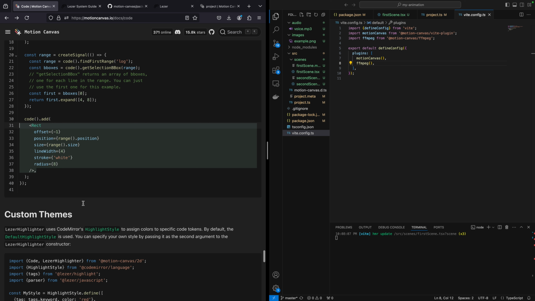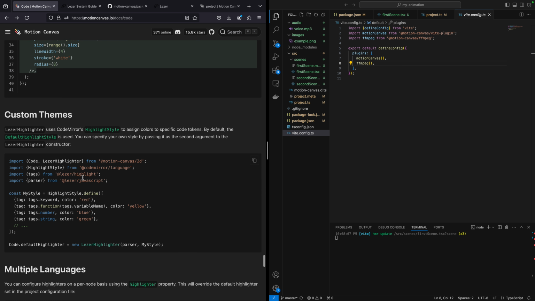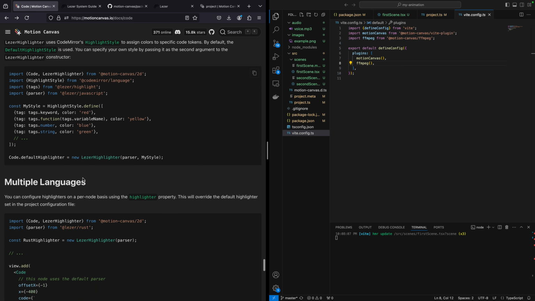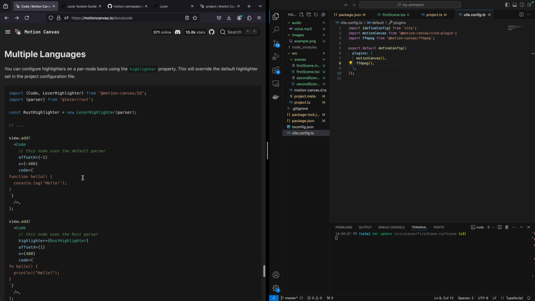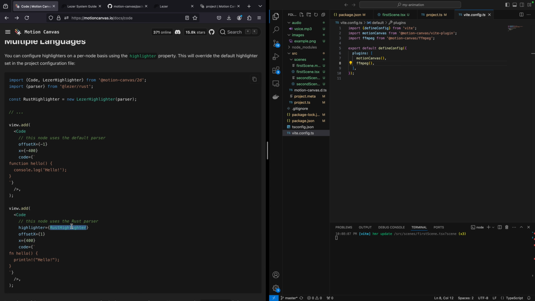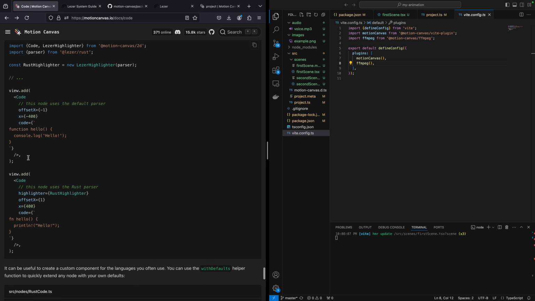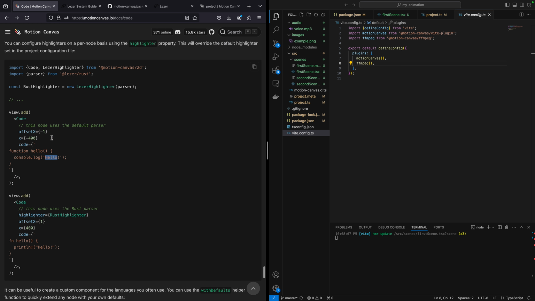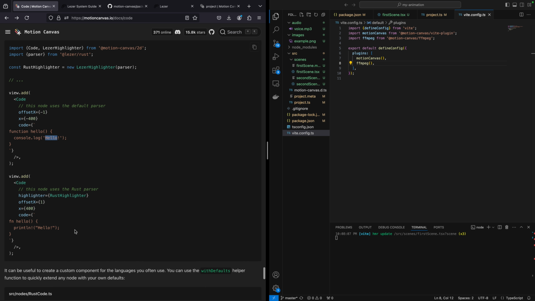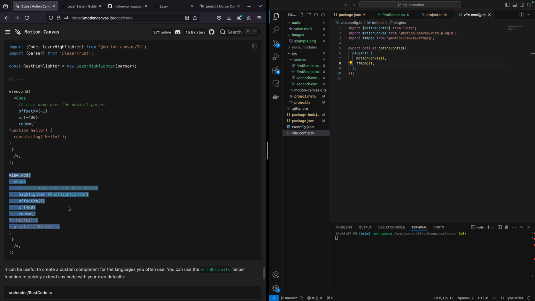The world has endless possibilities. And then there's custom themes as well. Looks like multiple languages. So we have a Rust highlighter, which is right here. So view add, this code is using the default, which would be Node.js from what we talked about in the very beginning. But now we're wanting to add another highlighter if we wanted to, and that's going to be Rust.